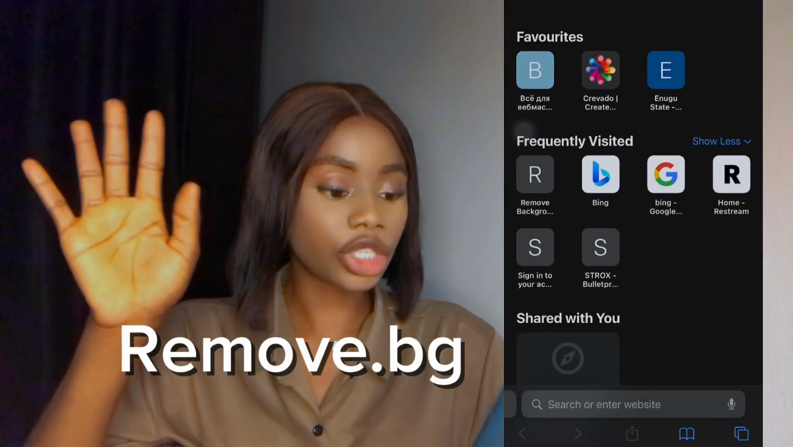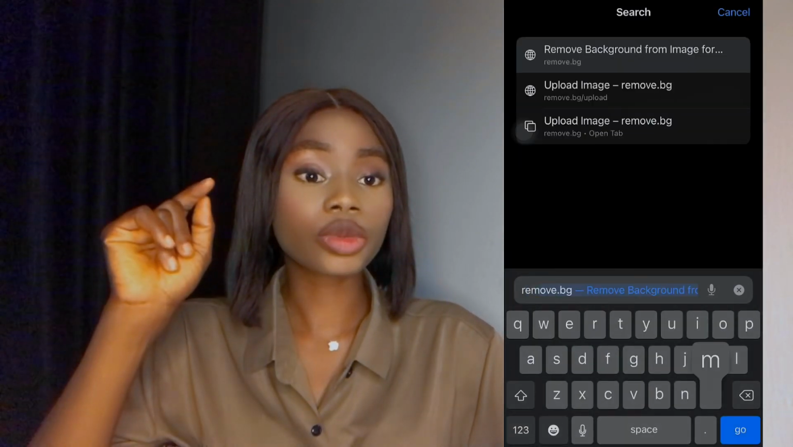In case you see me looking down, I'm going to be using my phone to teach you this tutorial. The picture that you're going to be using, you're going to remove the background in it. First thing I'll do is go to this website. I use this website called Remove BG. When I type Remove BG, the site will pop up.